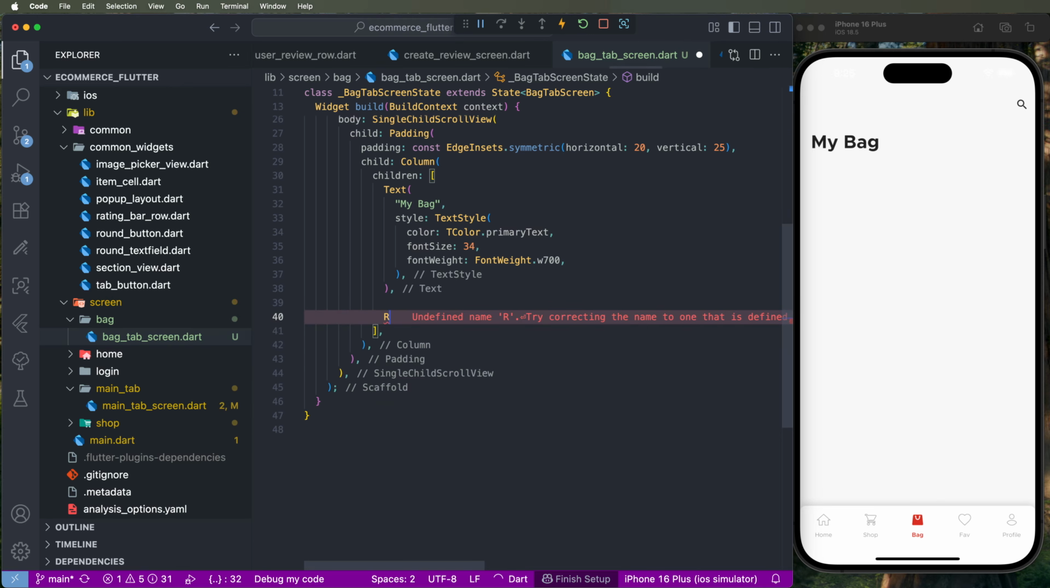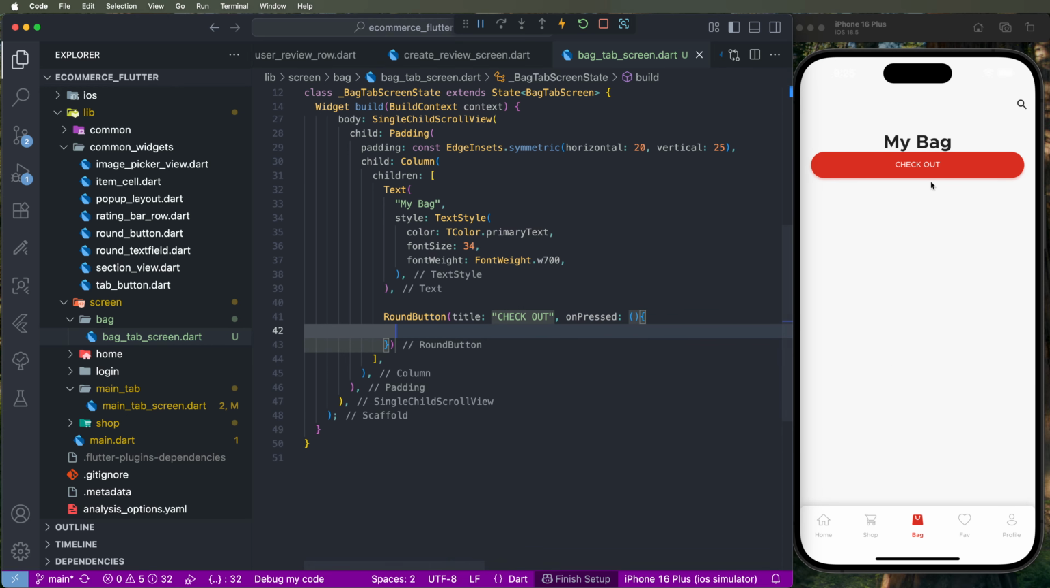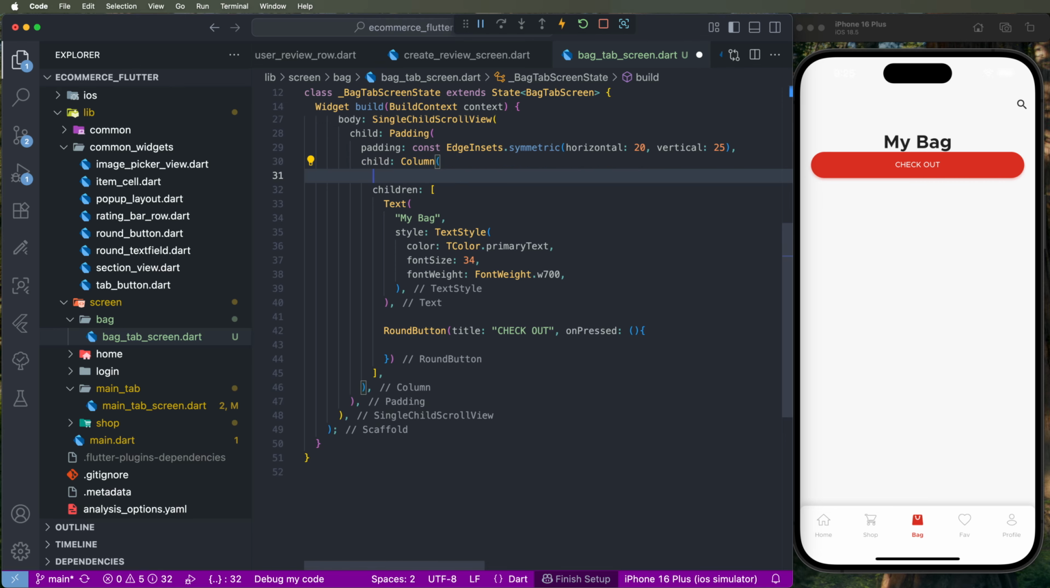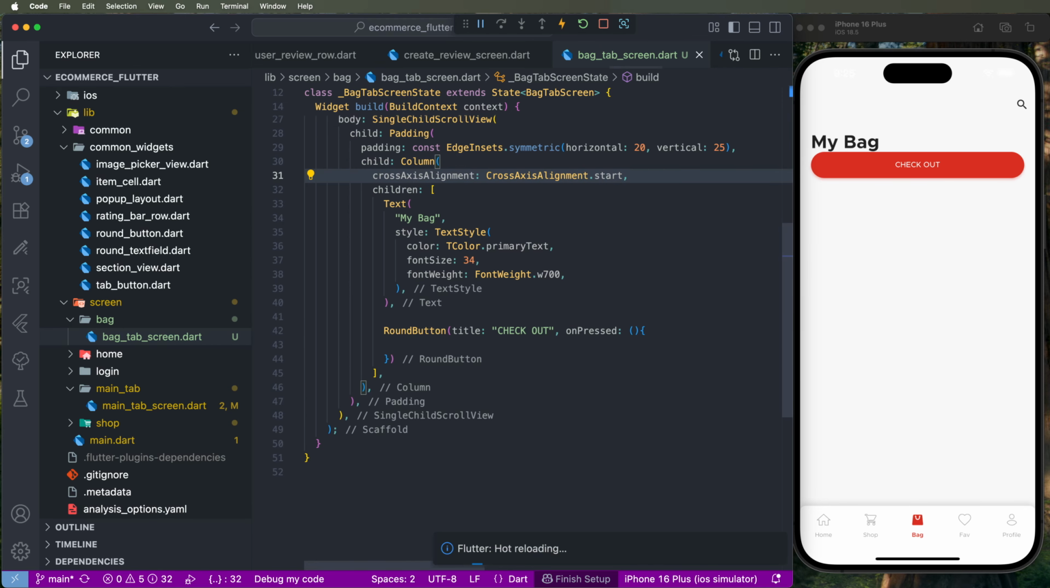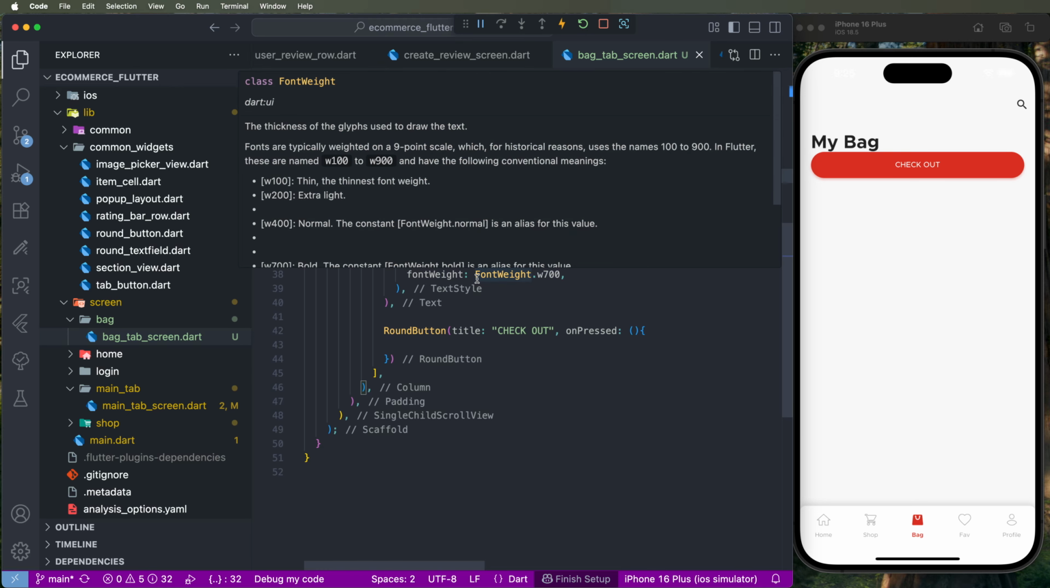Buttons need to use the round button, and we need to set the title as checkout, and on press event, save and show like this. Now we need to set the scrolls and cross axis alignments. Need to set the start, and look like this.